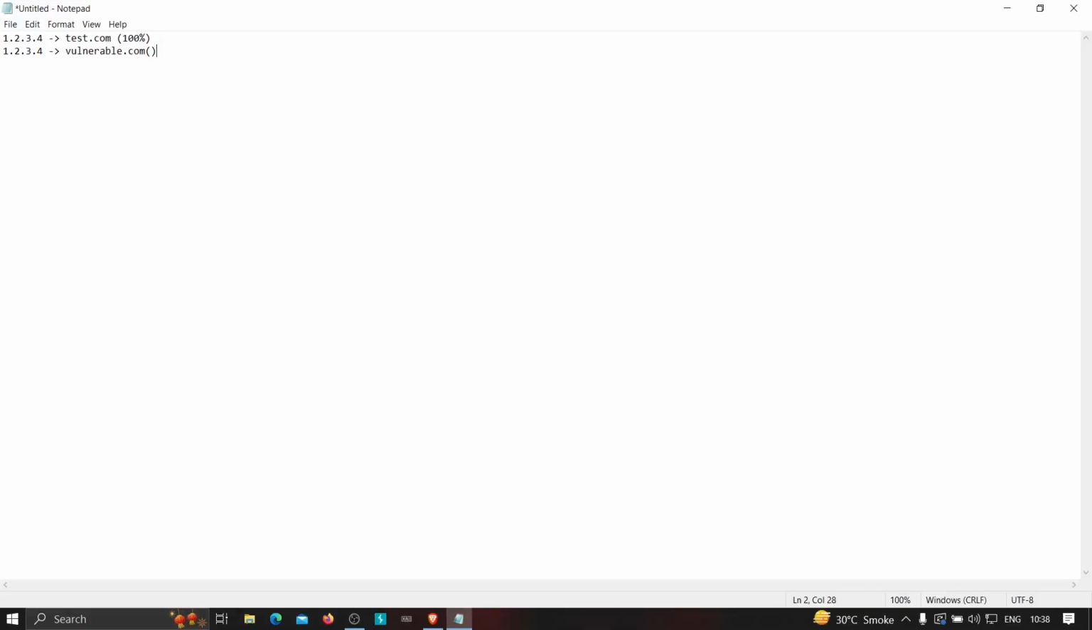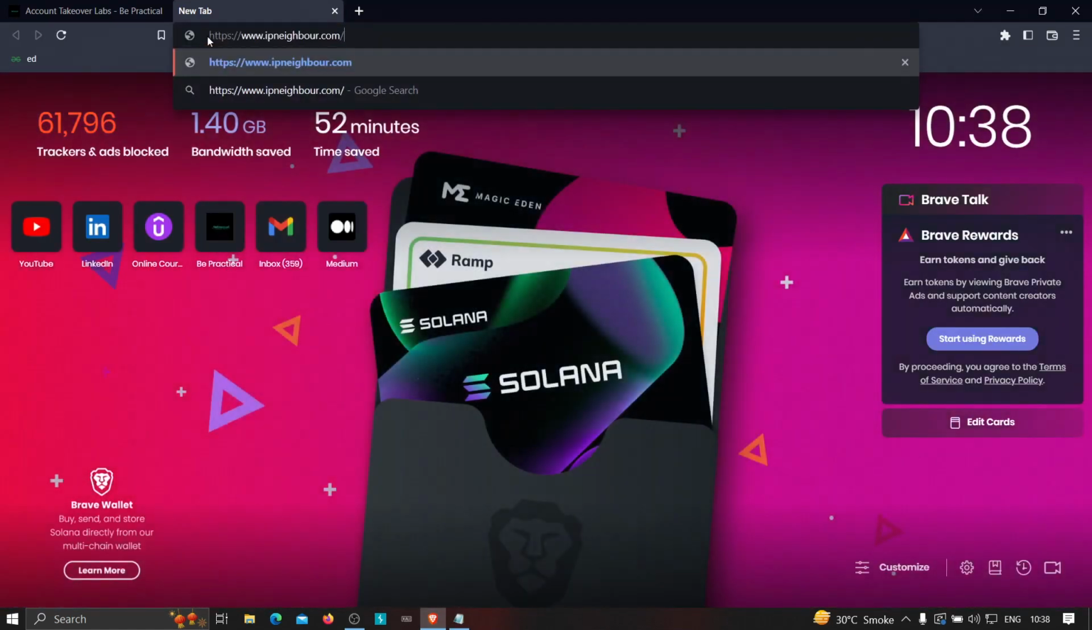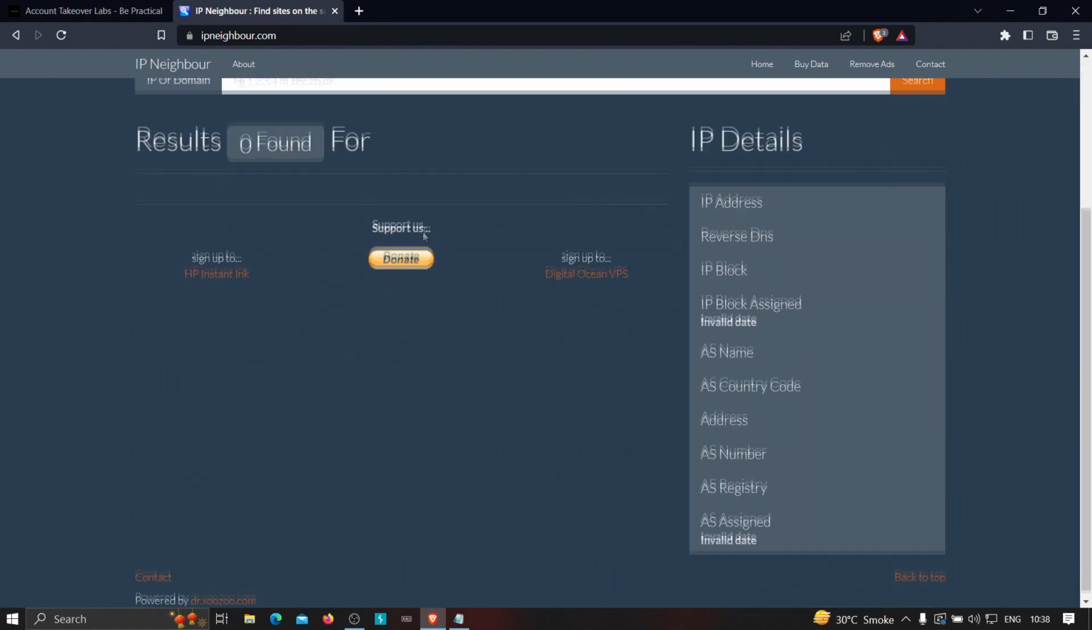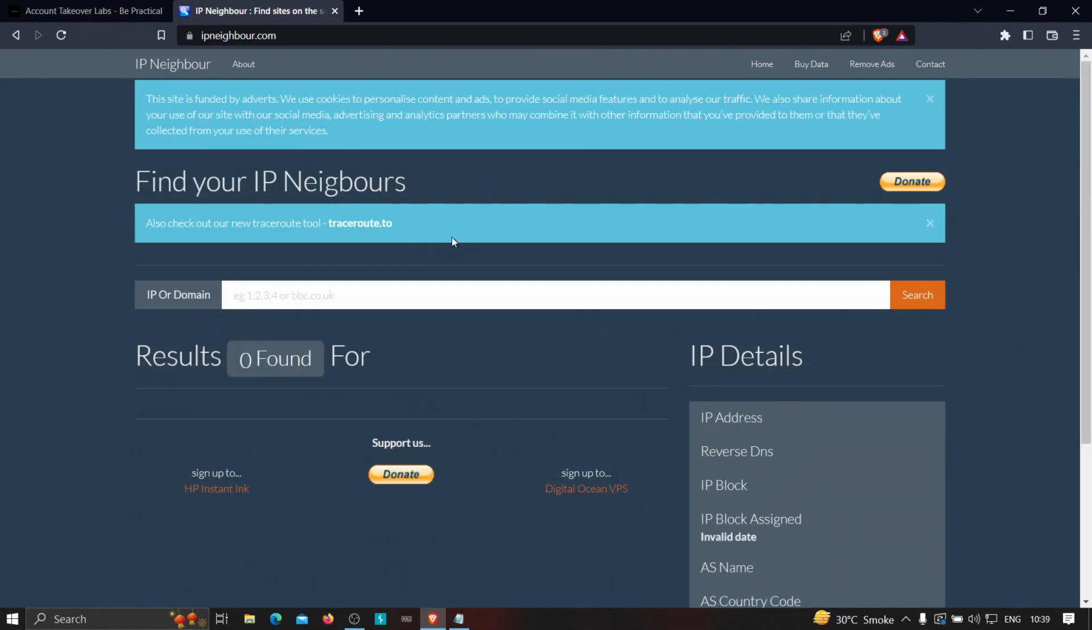So the first thing that you need to do is check out the link in the description, which is ipneighbor.com. Just go to the description, click on this link, open it in a new tab, and hit enter. You will see this awesome interface of this application, wherein we will be able to find the different websites hosted on the same server.